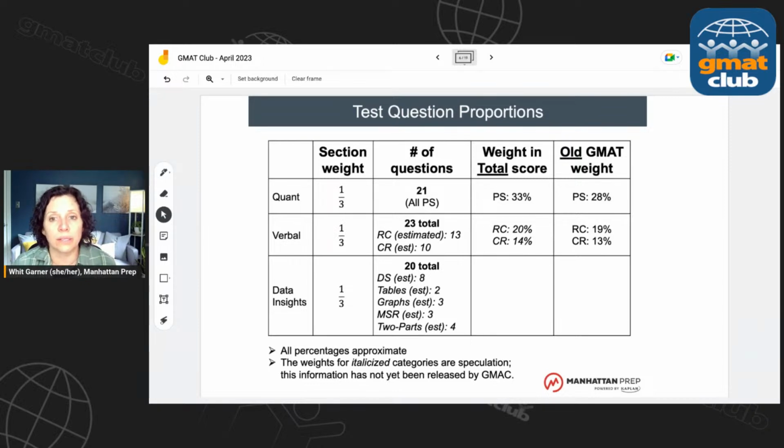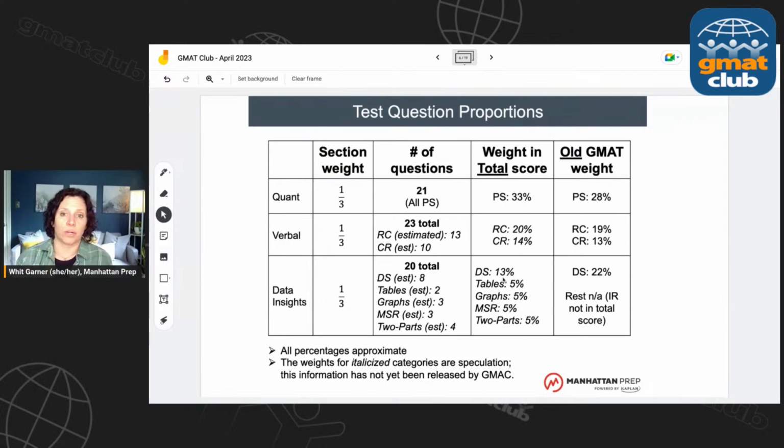But where we really see the big shift is that instead of this 22% data sufficiency, data sufficiency had a pretty heavy weight before, where all the IR just wasn't really relevant in your score. What we've got now is that data sufficiency is quite a bit less important, and integrated reasoning is now playing a role in the overall score. So the GMAT Focus is going to feel a lot more, in terms of weights, like the Executive Assessment, with integrated reasoning question types being important.